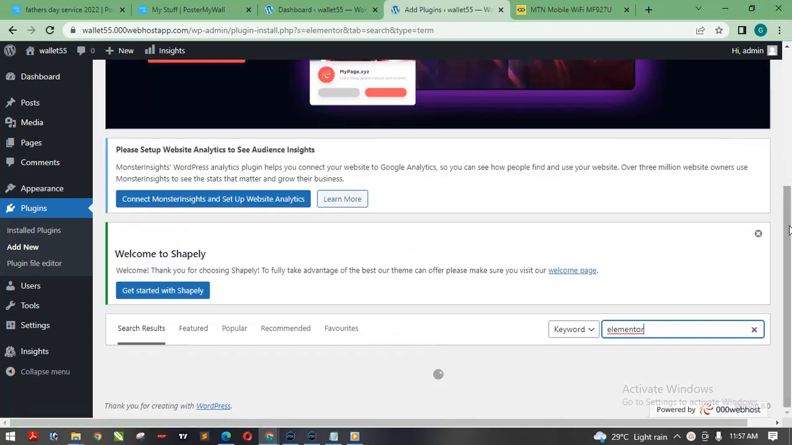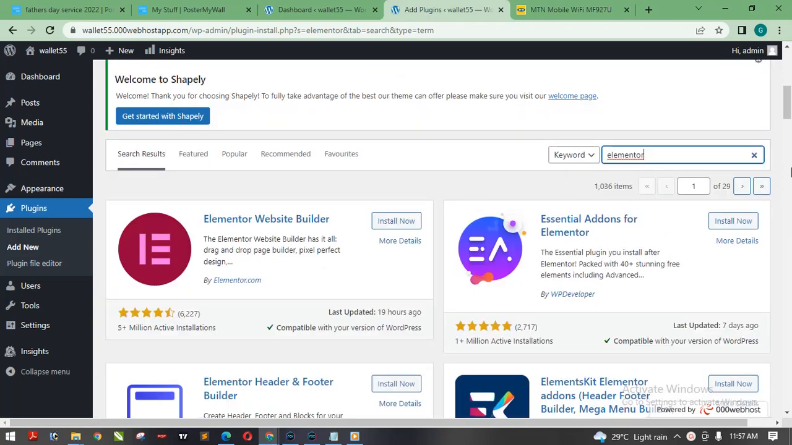Elementor is a plugin that is built specifically for designing web pages. There are plenty of plugins that do this particular task, but among all of them, Elementor is the best. You can search on YouTube, you can search on Google and check for confirmation. Elementor is the best website builder plugin that we have in WordPress. So with no further ado, I will just install it.